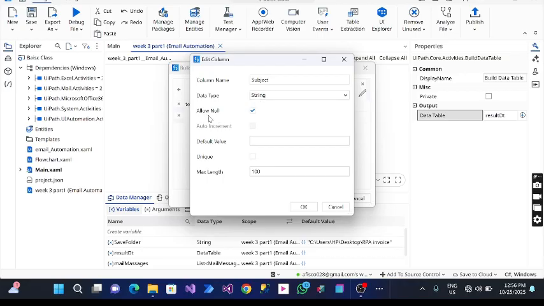Then this allow null is asking, do you want to allow empty values? For example, maybe we have invoice 1, and when it gets to subject we skip. Do you want to allow null? If you say no, that you are not allowing null, you need to give a default value, because it means this subject cannot be empty. You must provide a value. So if this column must be filled, you untick this, then provide an initial value for it. You understand? But let's keep it as allow null.